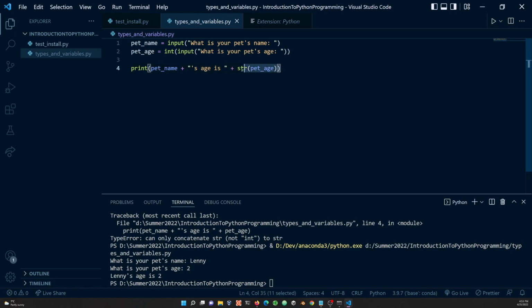But I don't know about you, but this is super inconvenient. Here I have to use the plus operator to join different strings together. I have to use the str function to turn things that aren't strings into strings. And that's super inconvenient. So that's kind of the old way of doing things in older Python versions. So I'm going to show you the way that you typically do this in new Python.